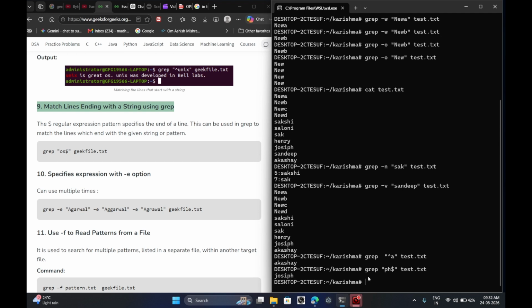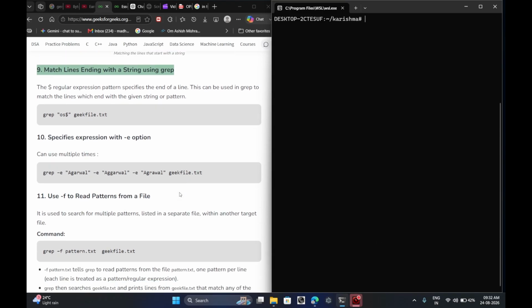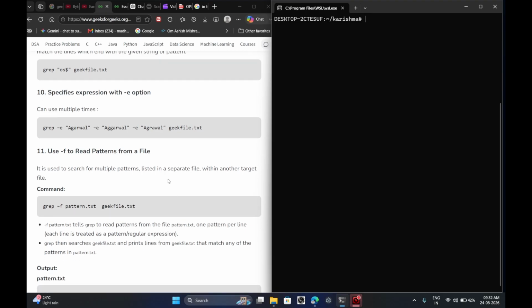So it gives the output Joseph. That means it is ending with the name Joseph. So the pattern is ph.txt dollar, ending with Joseph. I'm clearing the terminal and then let's complete the commands. The last two commands are left.